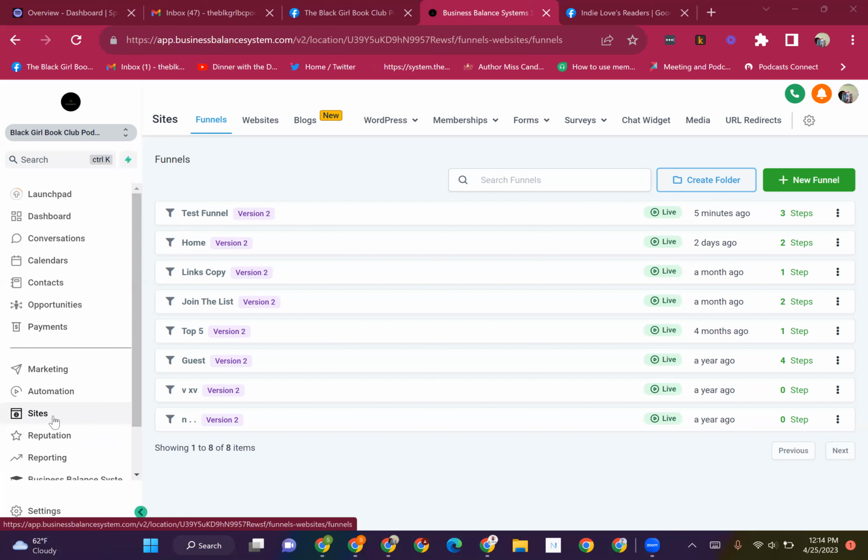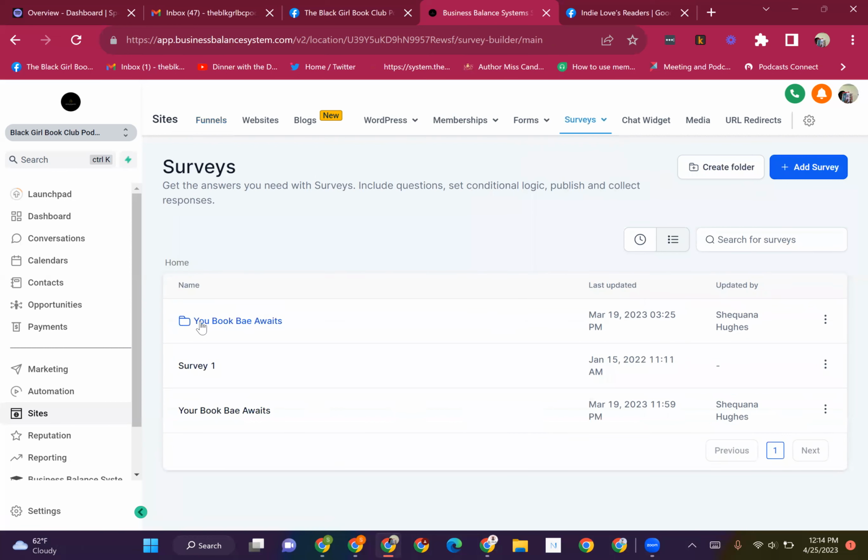So with that said, you would go to sites over here on the left-hand side. Again, that's where your funnels, your websites, your blogs are, and you can attach your WordPress membership. Forms and surveys is where you're going to build a quiz. I built the quiz in the surveys area because it has a dynamic component to it. If you go to the builder, you can create folders if you want to stay organized. I definitely recommend it for that. So this is the quiz.